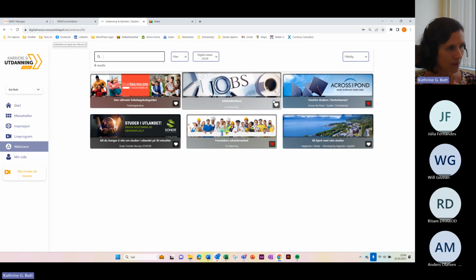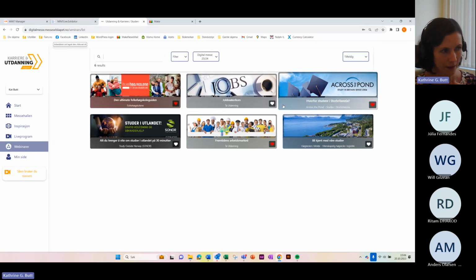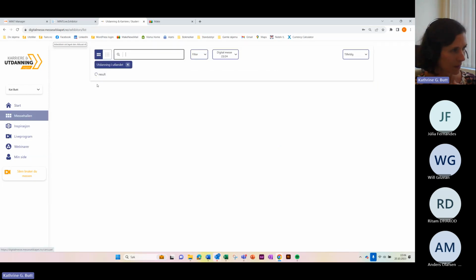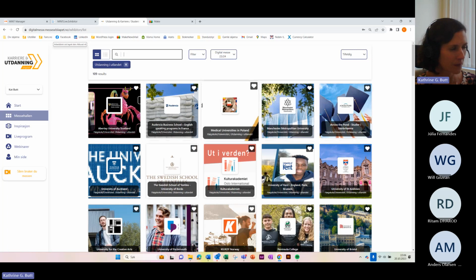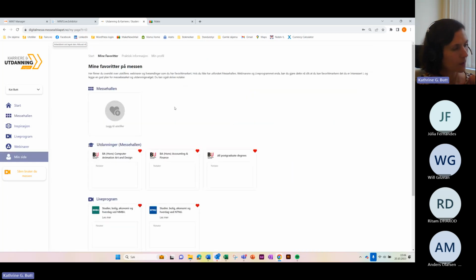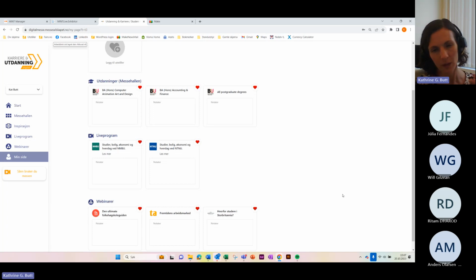Everywhere in the fair, students can favorite mark things that they like, such as the webinars, exhibitors and their stands and their films and so on. And all this will be saved on my page, which is down here. Then they can have a look at what they have favorite marked and what they like best.